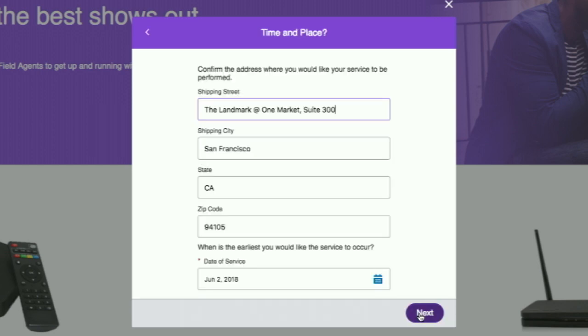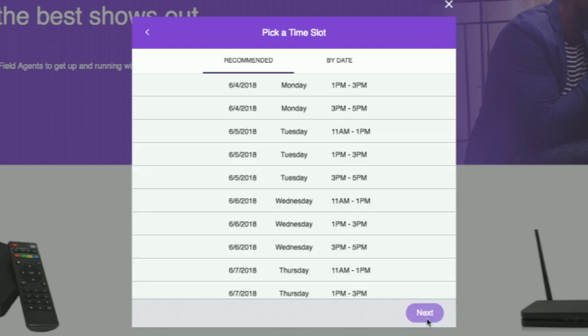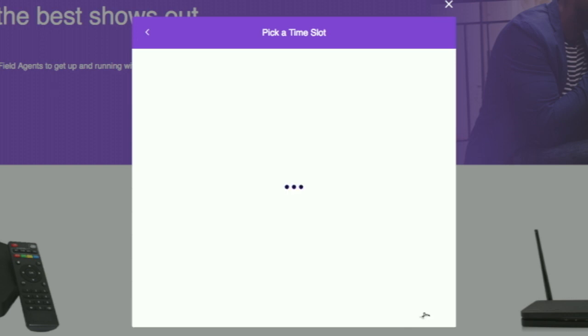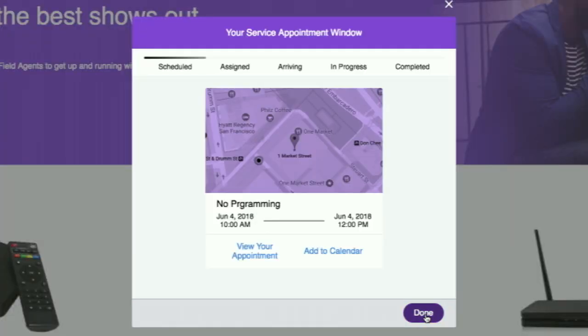I click on Next, and it tries to locate my address. I click on Next, and then it'll try to figure out and find all the slots that are available. Let's say I pick the earliest slot that's available, click on Next. And at this point, Salesforce is trying to create a work order and also book an appointment for that work order for me. And you can see that the appointment has been scheduled. Click on Next, and I can see the details of that appointment.